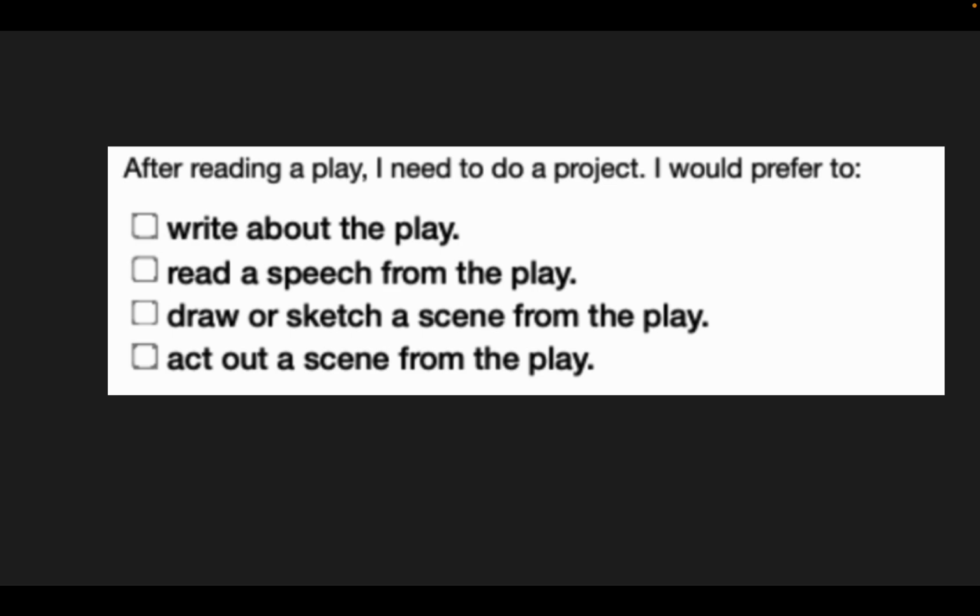Next one. After reading a play, I need to do a project. So let's say Mrs. Scanlon has you reading The Diary of Anne Frank, and you have to do a project after. It's an individual, independent project. Which project would you prefer to do? Would you prefer to write about the play? Would you prefer to read a section from the play out loud? Would you prefer to draw or sketch a scene from the play? Or act out a scene from the play?